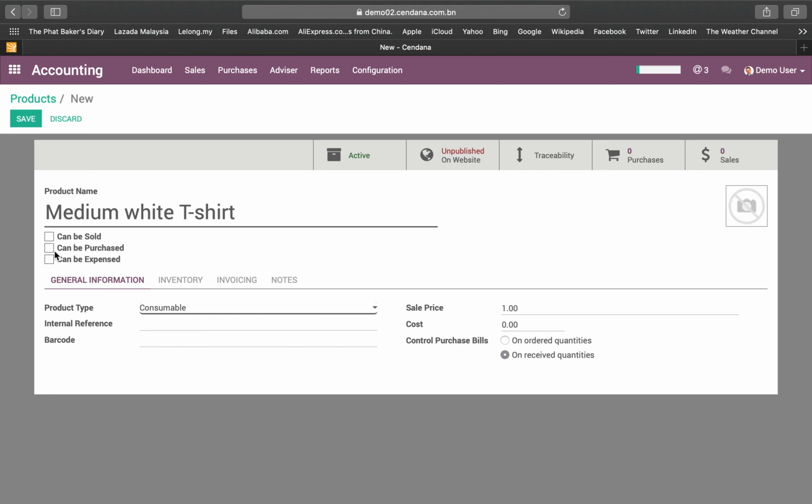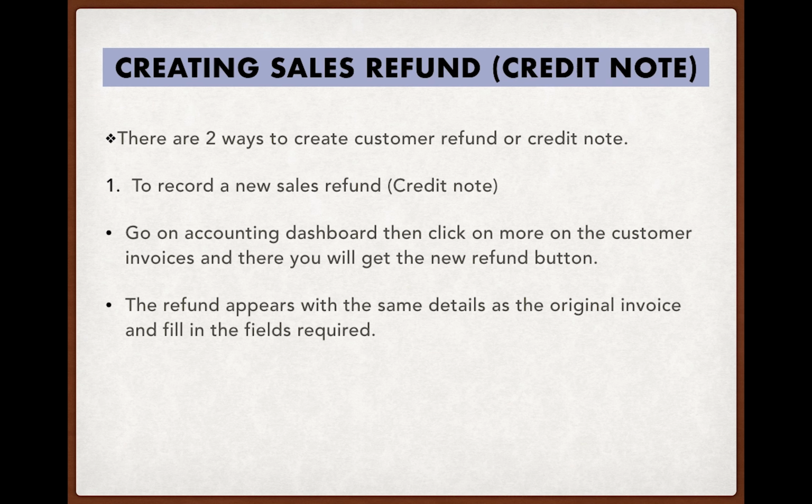Creating sales refund or credit note. There are 2 ways to create customer refund or credit note. 1. To record a new sales, refund, or credit note. To create a credit note in Shinana, go to Accounting Dashboard. Click on More on the Customer Invoices. There you'll get the new refund button.